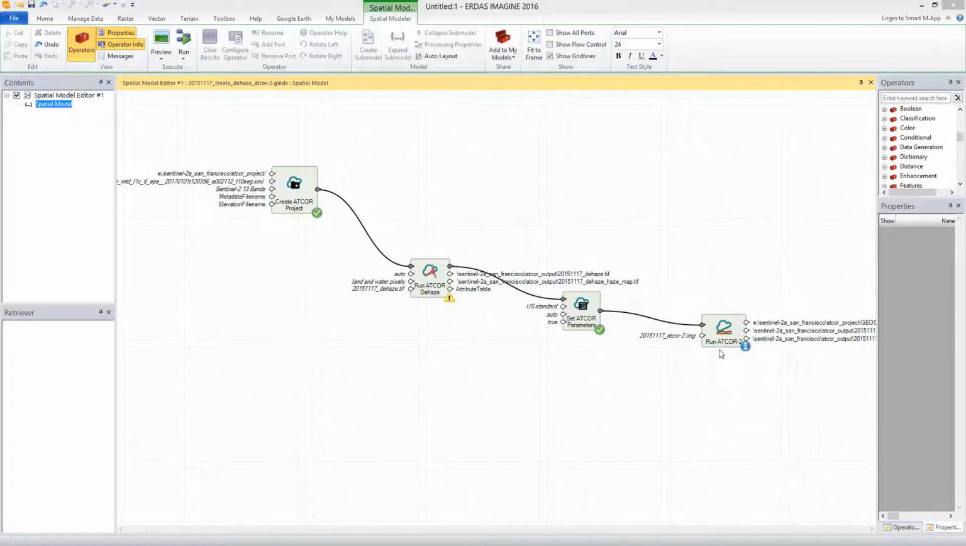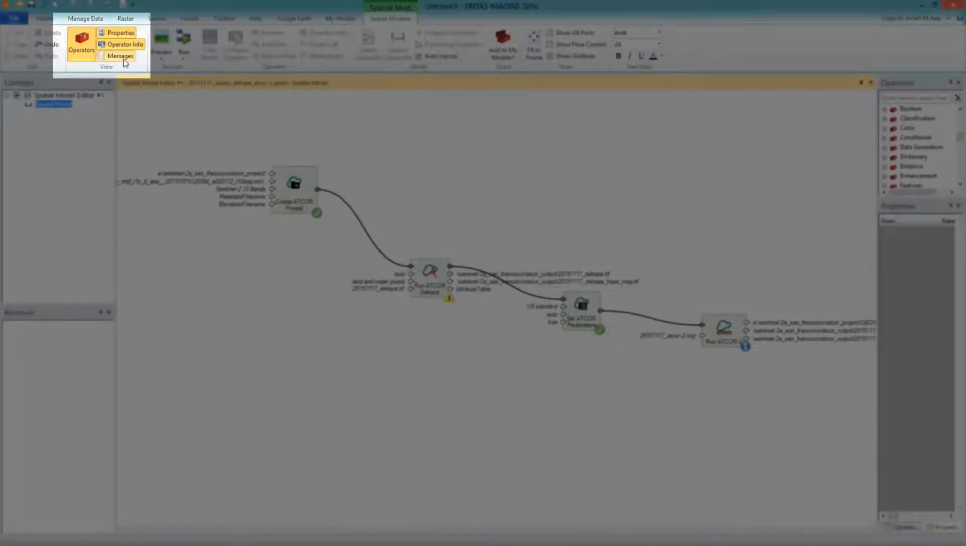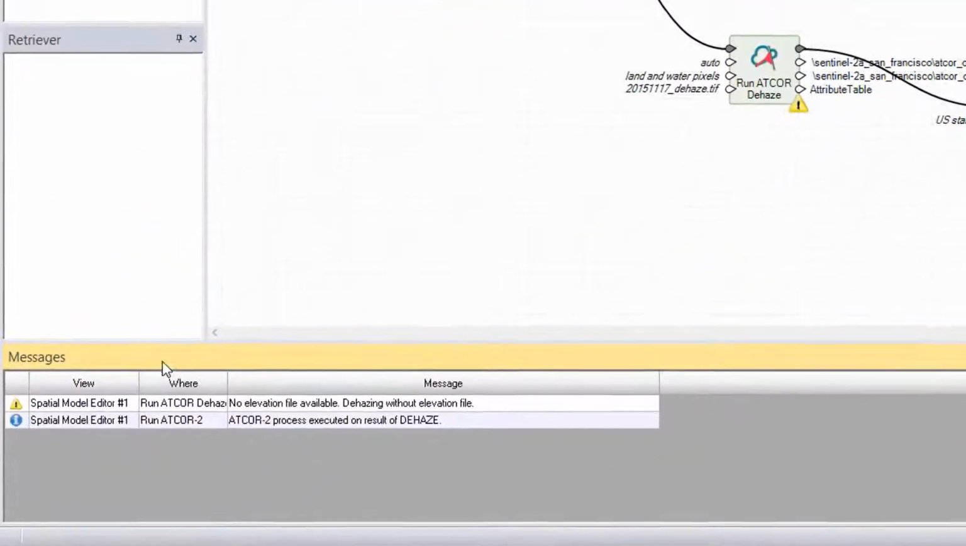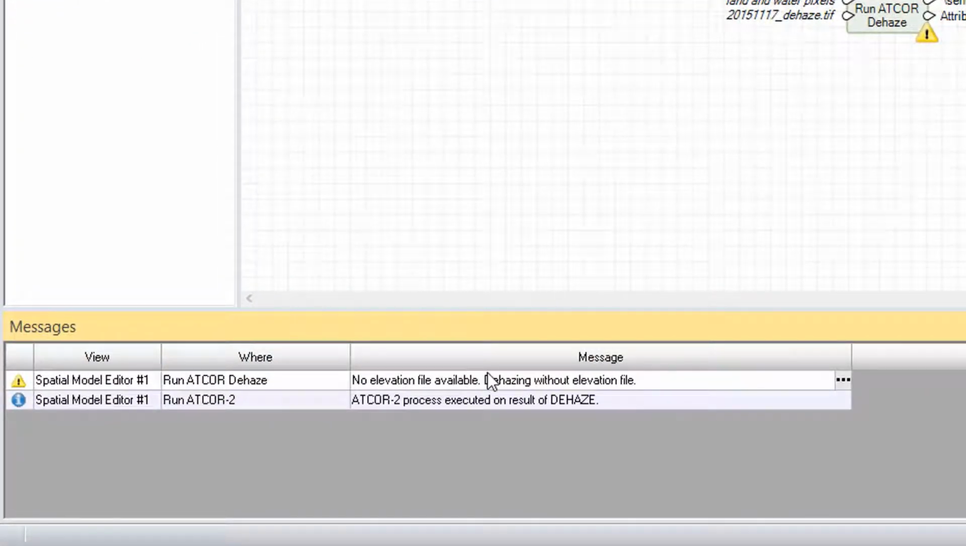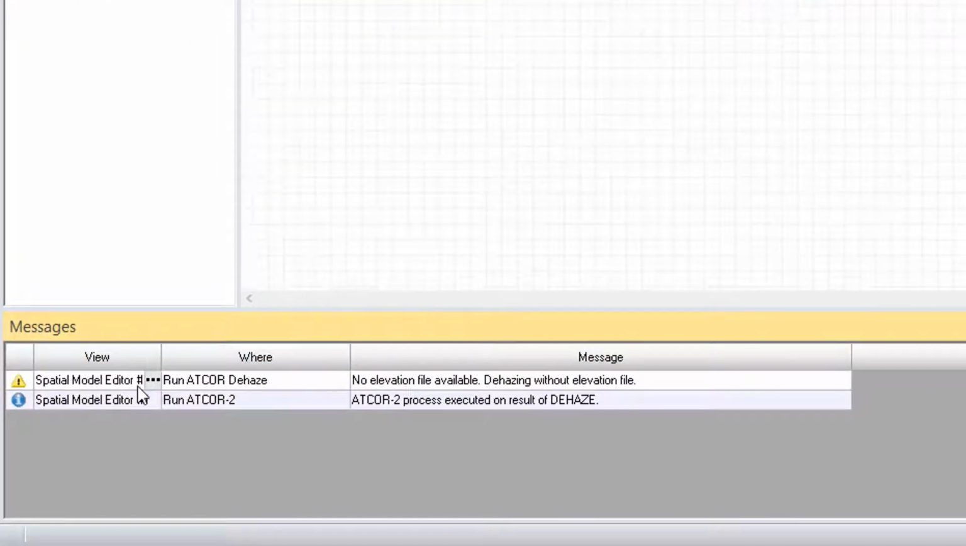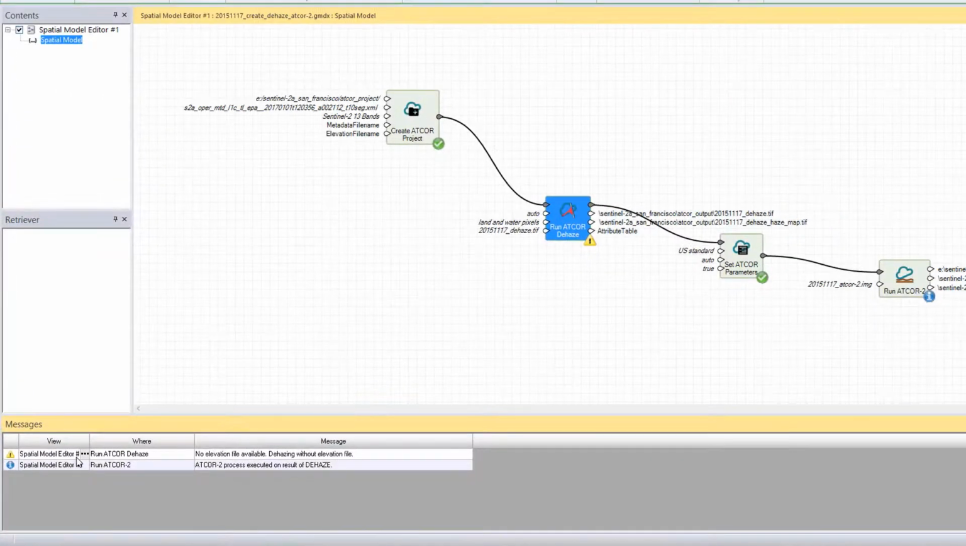I go to the View box and open the messages. The first entry is the warning for the dehaze process. No elevation file available. Dehazing without elevation file. This tells us that yes, we did not use a DEM. Well, we could do, but this is optional.